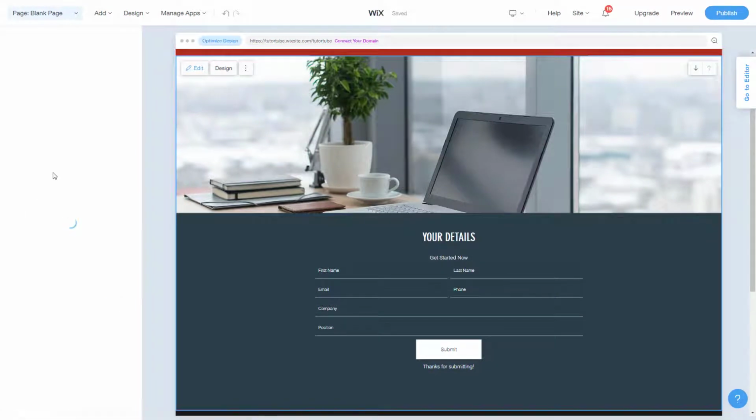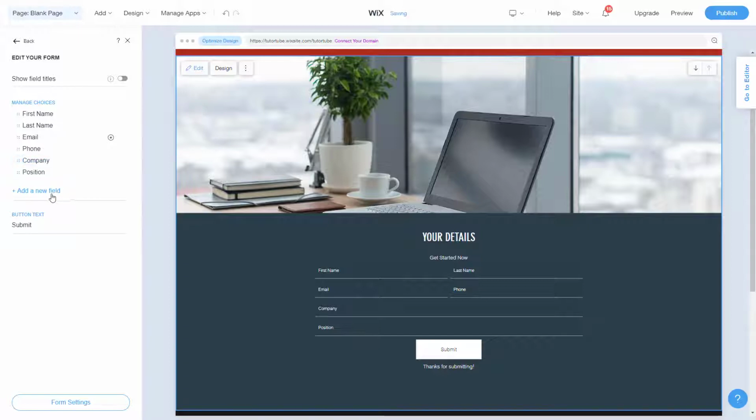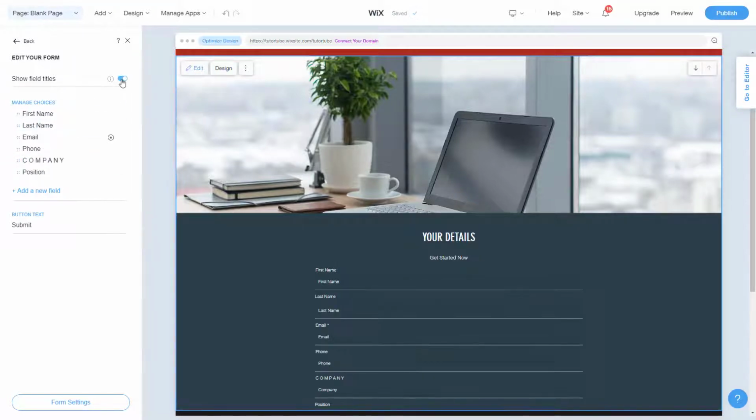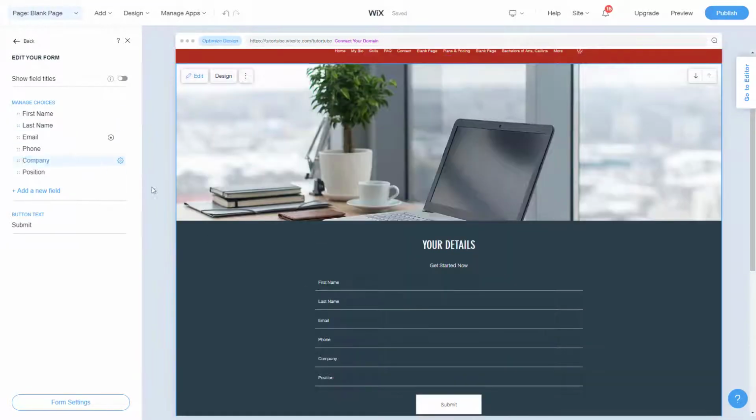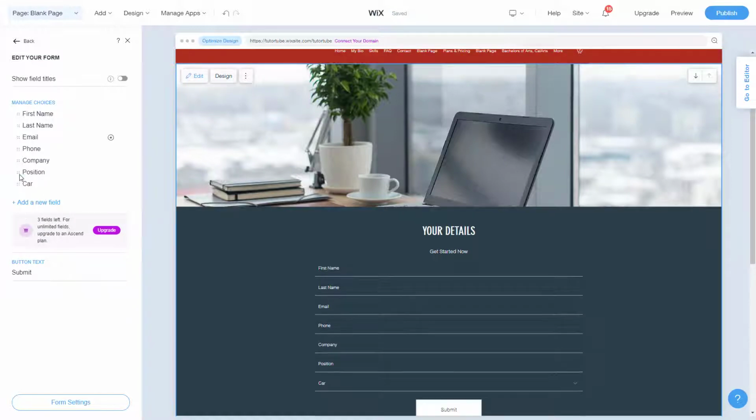Once you click on edit form, you can see that these are the sections which are added in. Now what you can do is you can also show the field titles, as you can see. That enables the title. I'm just going to turn that off. If you want to add in more sections, you can simply click on add a new field right over here. And there are different sections that you can choose from. So let's go to something like drop down, just like that.